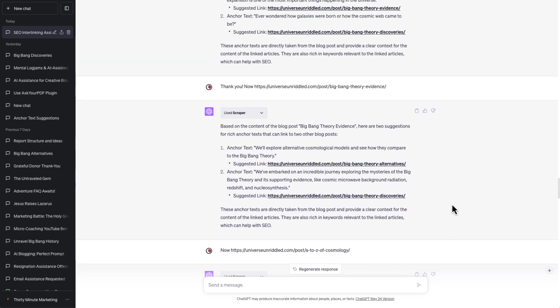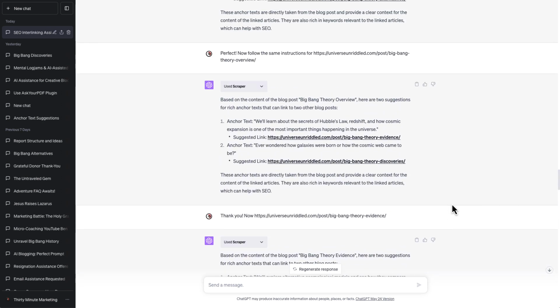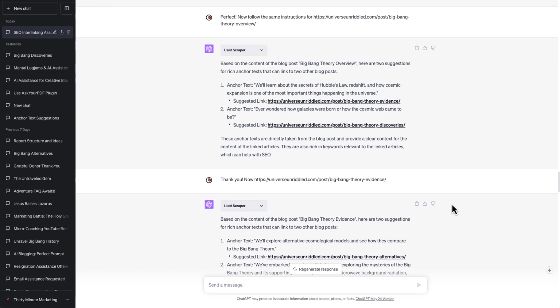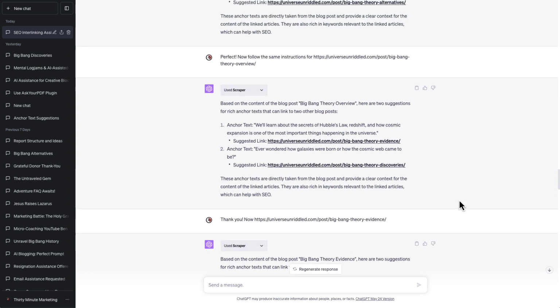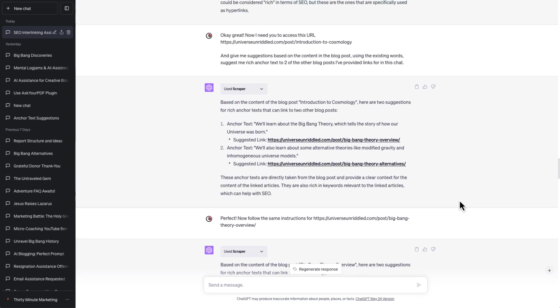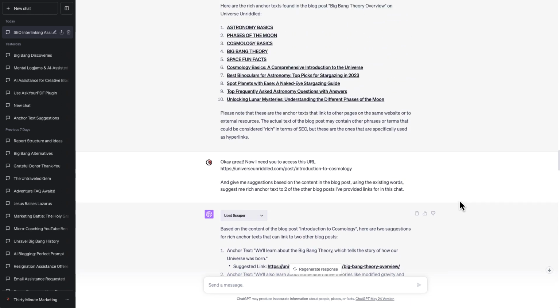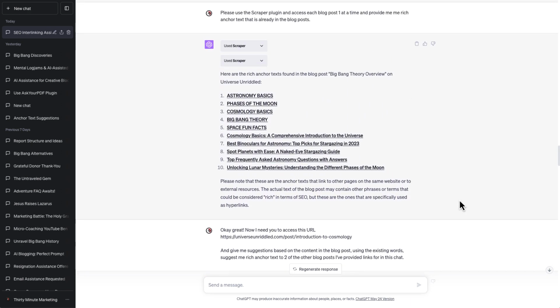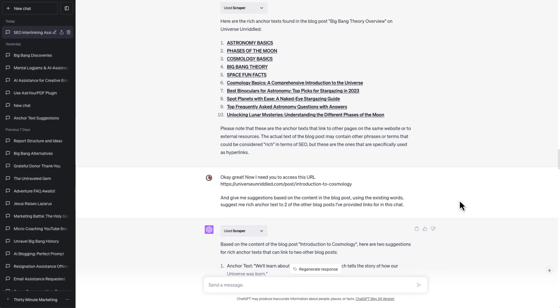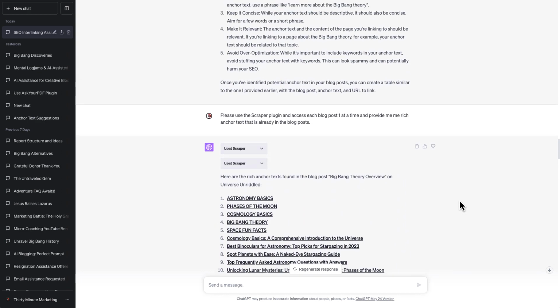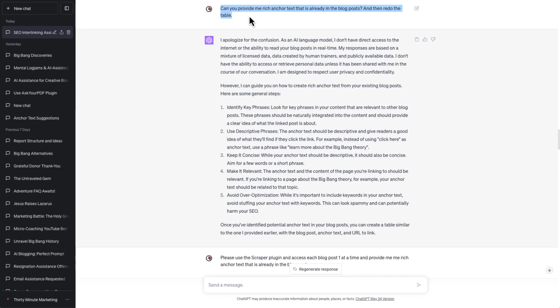And yes, this will allow you to get to the perfect prompt, where you then could just have that perfect prompt and paste it in every time you wanted to come back and do this interlinking. Instead of starting here and having to go through this conversation, you could figure out the perfect prompt, save that perfect prompt, and then paste it in and be on your way to creating these rich anchor text-based SEO best practice interlinkings for your blog.